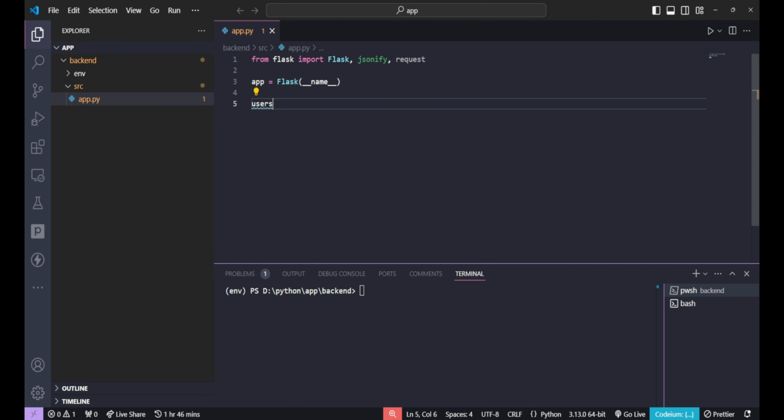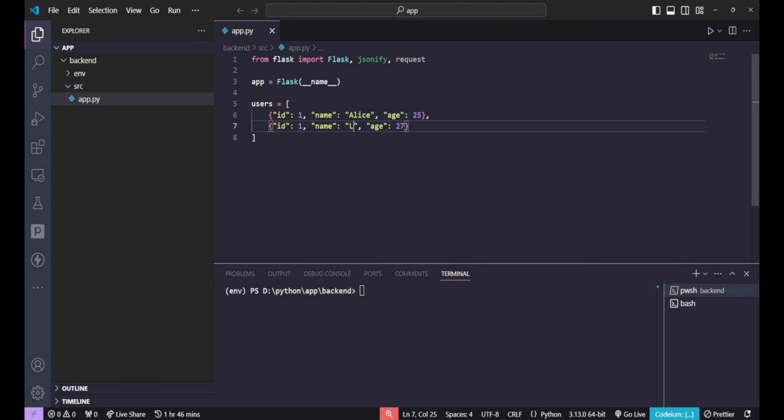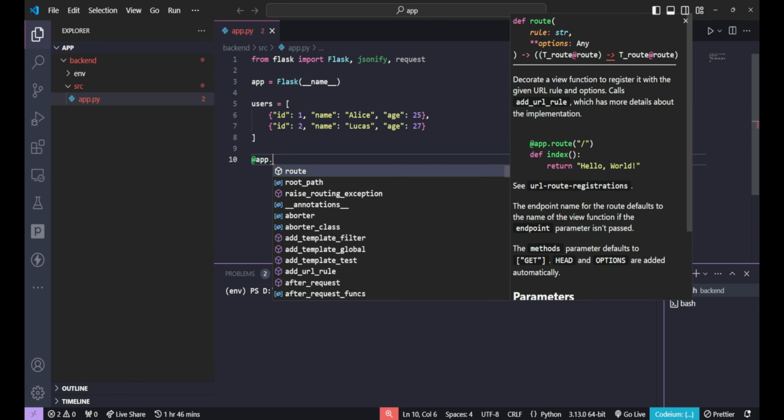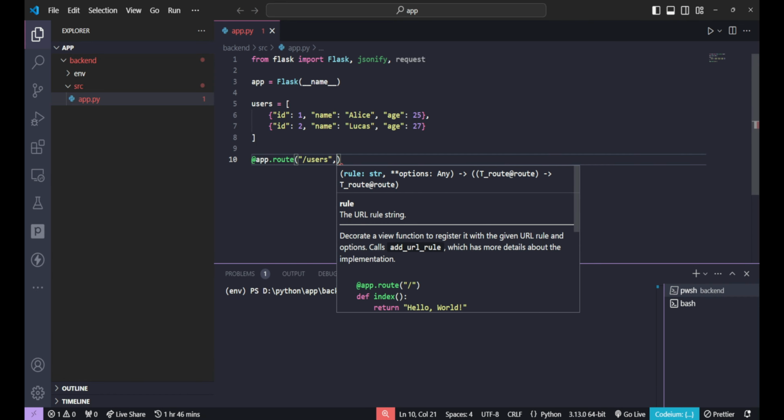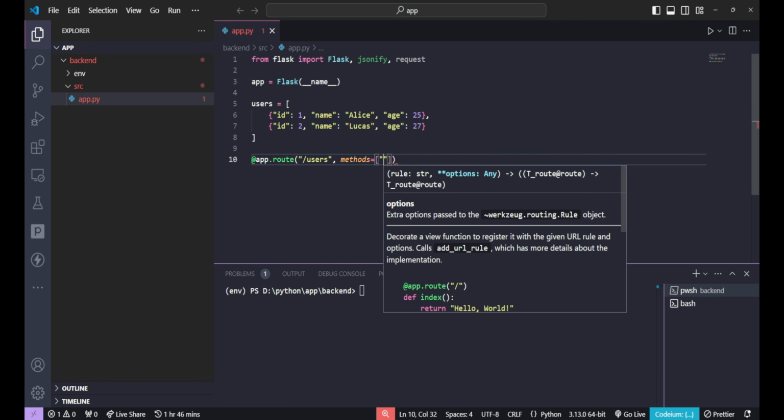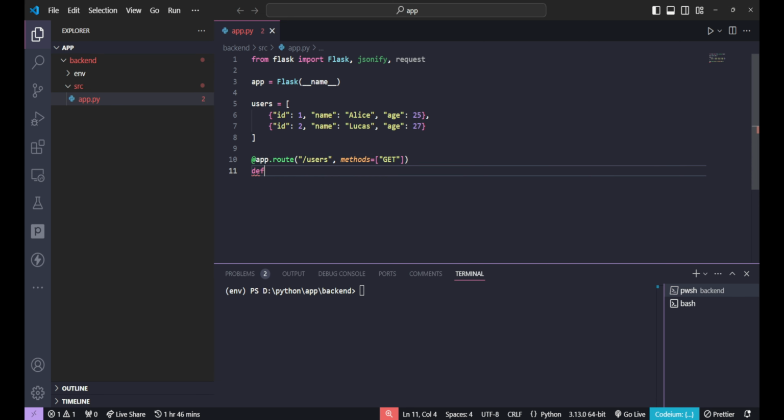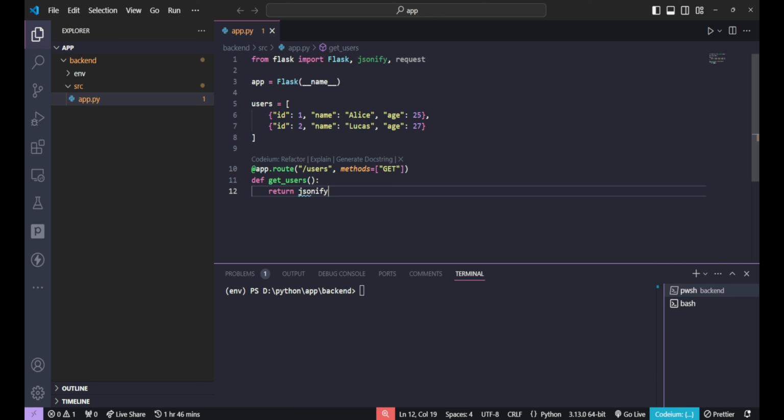We are going to create simulated data. Here we define a list called users that contains dictionaries with user information. It is our temporary database and stores the name and age of each user. Now let's create a route /users with the method GET to get all the users. The function getUsers is executed when someone visits /users. It returns the list of users in JSON format using jsonify.